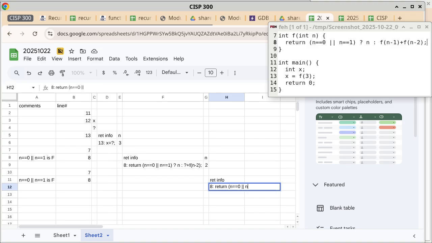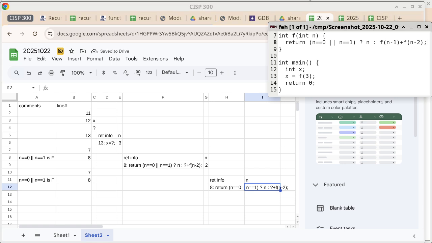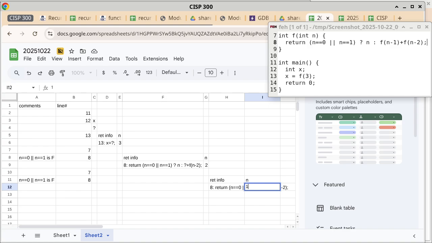Or n equals 1, question mark, and colon, question mark plus f of n minus 2, semicolon. So it's kind of the same thing. And we also need another column for n. But when we set up column I, we are now looking at the rightmost column that already has a value of n. So that would be referring to column G. So this n minus 1, this n over here, is referring to column G, which has a value of 2. 2 minus 1 is a 1, so we put a 1 over here.